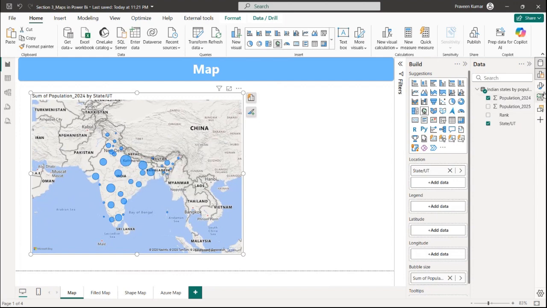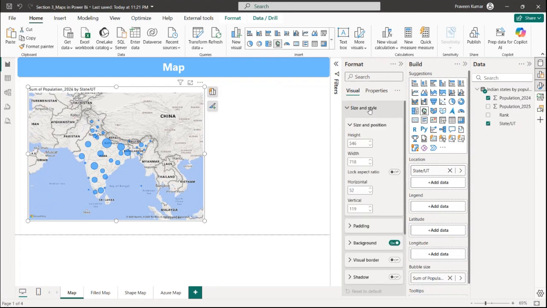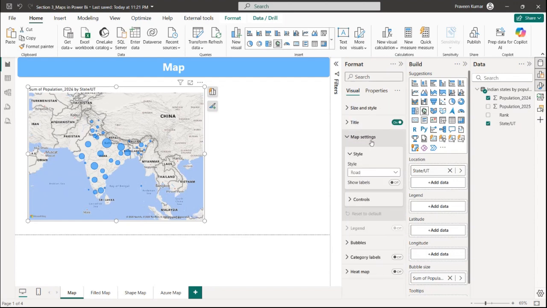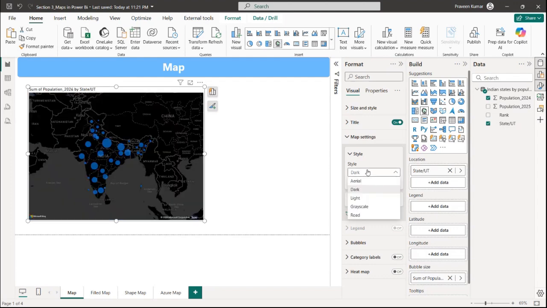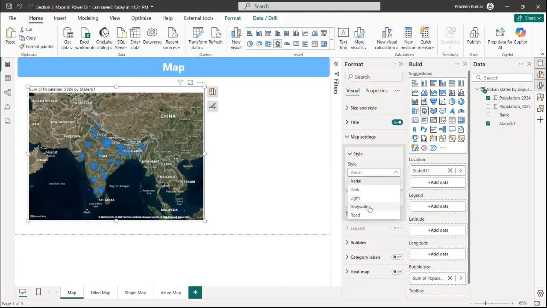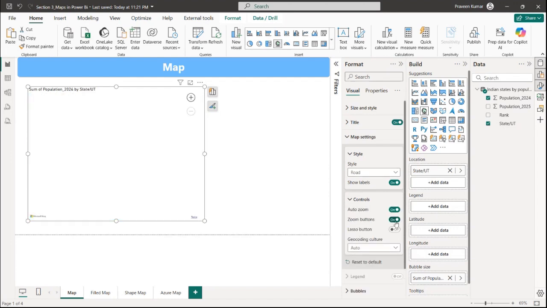And if you go to the format option, you can change the title from here. You can change the size and setting. You can remove the background also. And if you go to the map setting, you can change the style of this map. You can make it grayscale. You can make it light. You can make a dark color. You can make an area. So let me put here only the road option. And you can just put the zoom button.